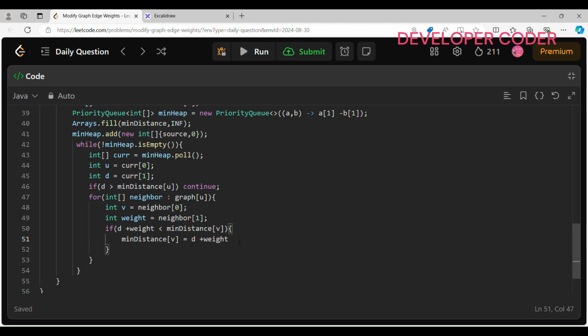If it was infinity and we get the new one smaller than the previous min distance, then we were updating, right? And we are also adding the same to min heap. Min heap dot add new int. And what I'm going to add to my min heap is my v, and then we have to add the min distance of v. That's it. So that's all we need to do as part of this code.